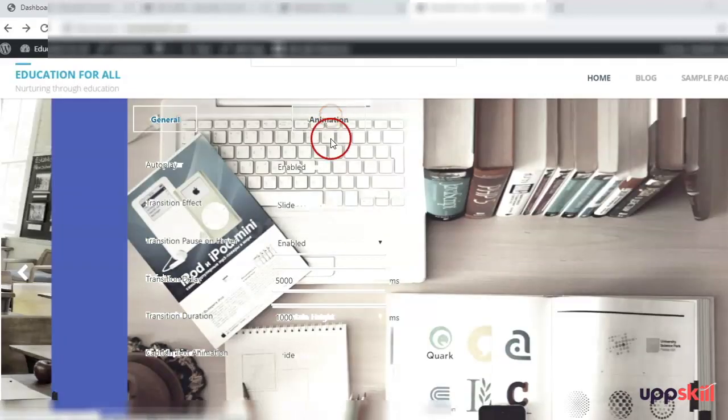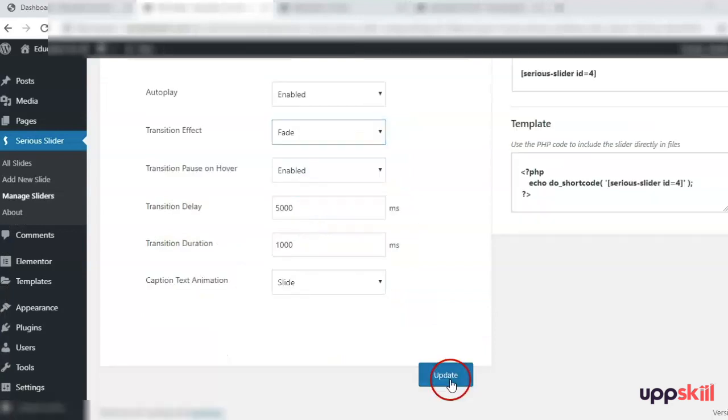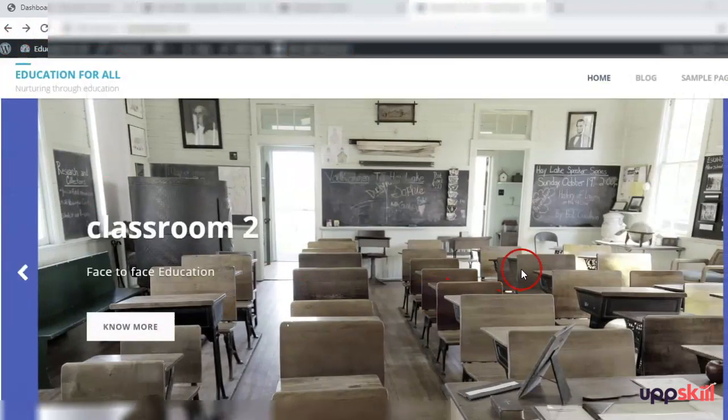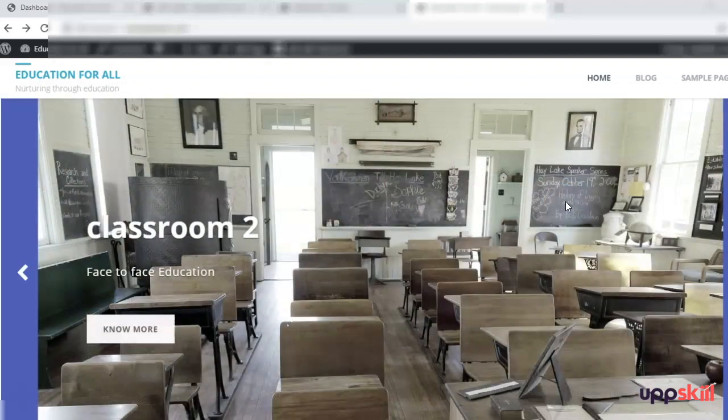Next, I want to change the animation from slide to fade. Update, go back, refresh. Now if you see, the next slide will fade in, and this is a better animation for my kind of liking.